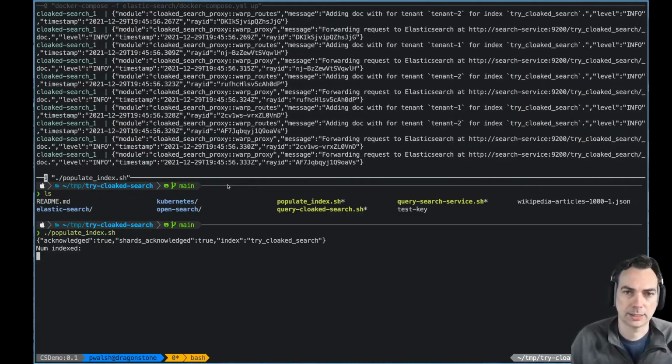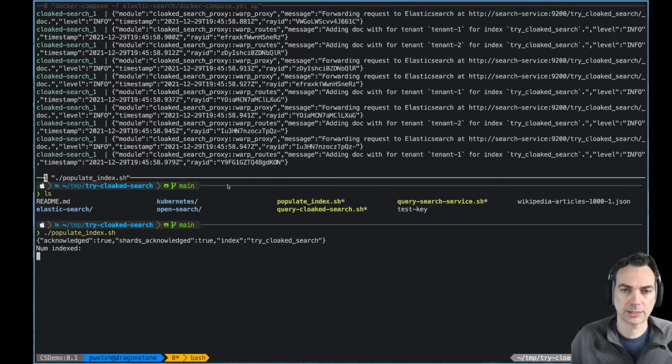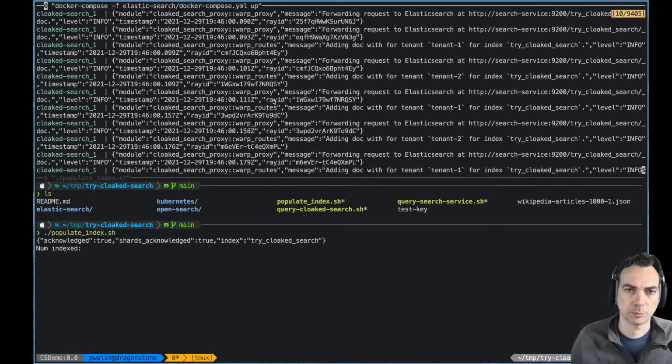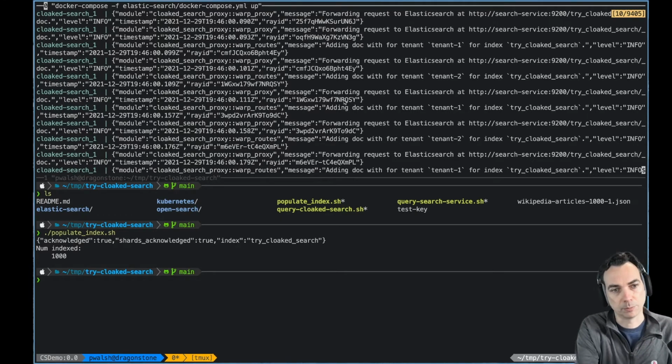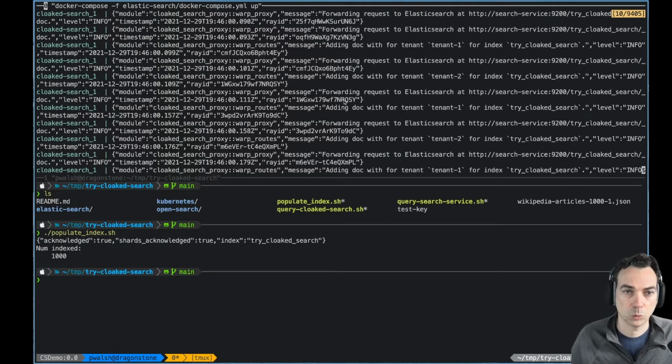Cloaked Search is telling us that it's getting lots of requests and it's forwarding them through to Elasticsearch. If I pause for a second, maybe we can look at a couple of these. One thing I didn't mention is that Cloaked Search can work for multi-tenant data, meaning if you have data you want to segment for different groups, like different customers where you want to use different keys for each, or different segments of data protected by different keys, maybe for different purposes or different applications. We call that a tenant.